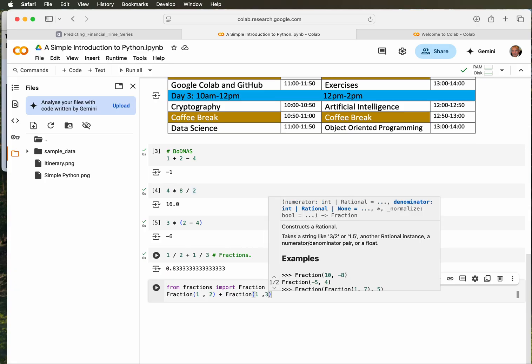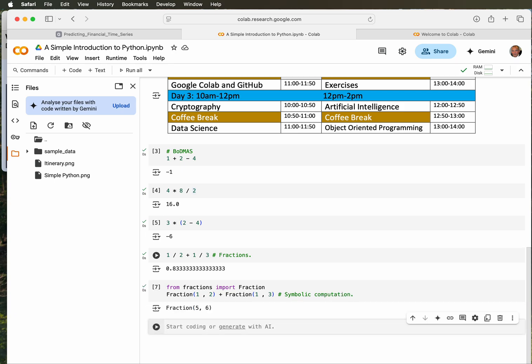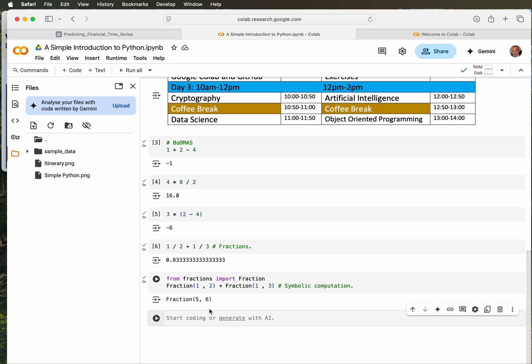Okay, so this is called symbolic computation. So let me just put a comment in here again. We use hash for comments. So this is symbolic computation, which is becoming more and more important throughout the realms of science. And you'll see we get the exact answer 5/6. Okay, so this number is not exactly 5/6. So symbolic computation is very important.